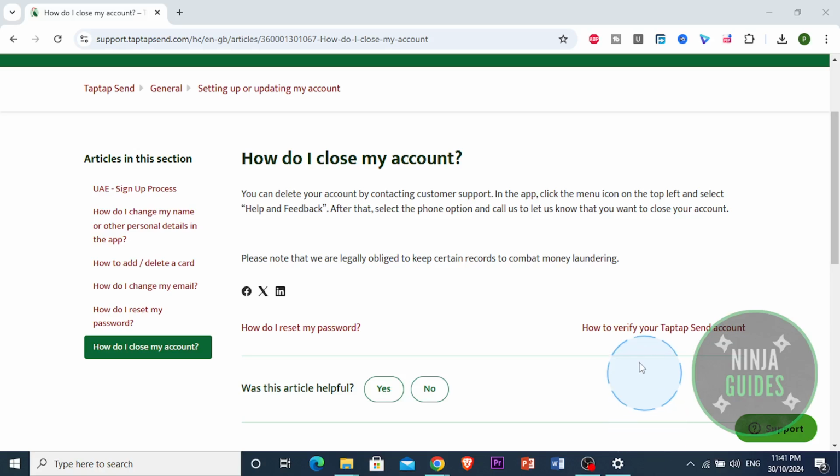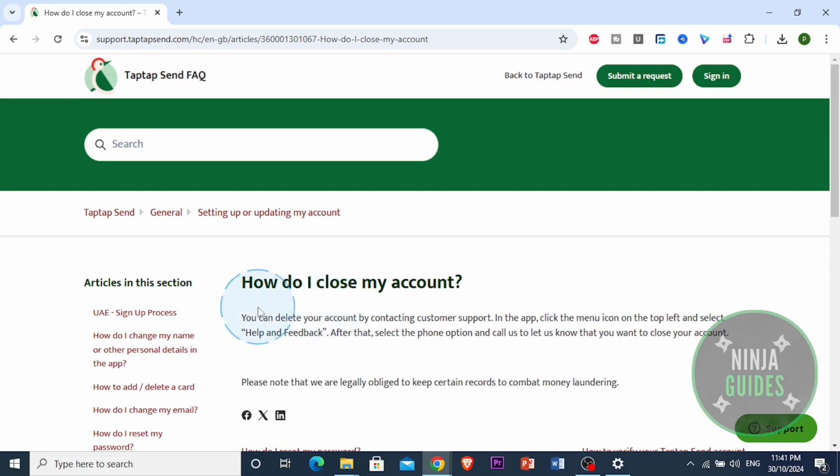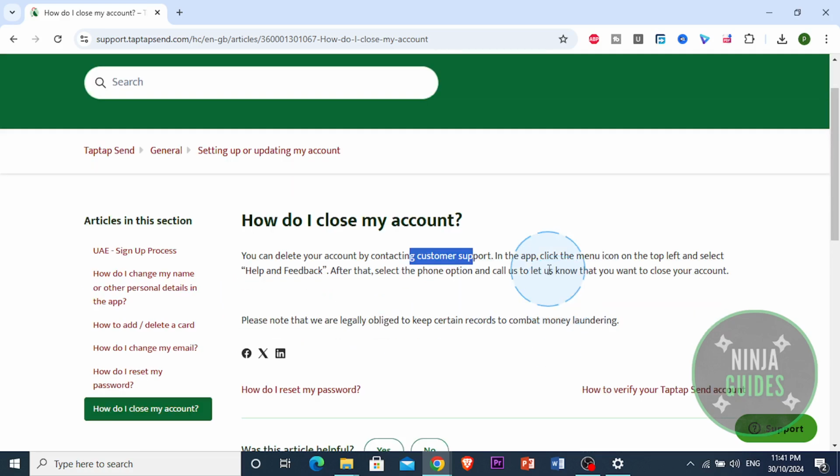So in this video, I'm going to explain to you how to actually delete your Taptap Send account, guys. If you want to delete your account, you actually need to contact customer support. So when you're in the app, you want to click on the menu icon on the top left up here. You'll see the menu icon, and then just select help and feedback.